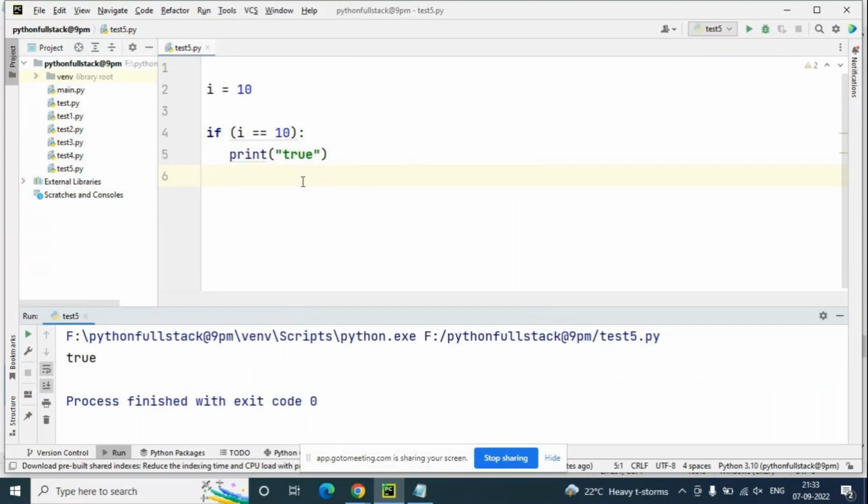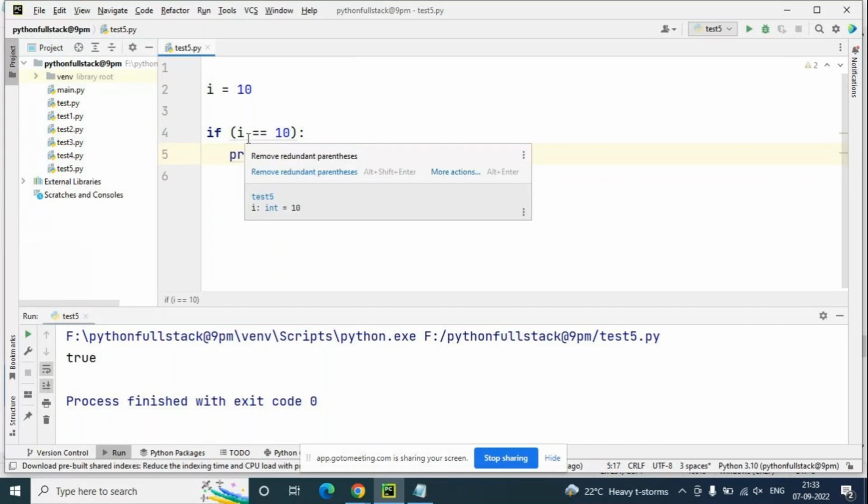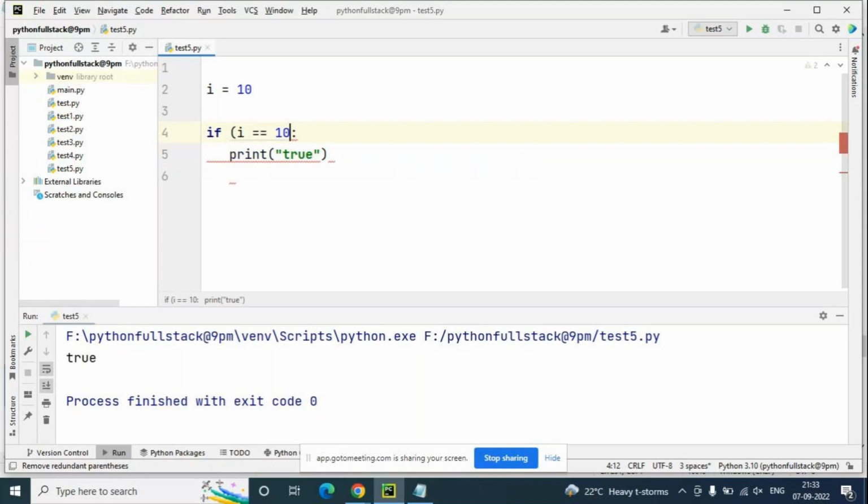But whenever I give brackets, you can see when we place the mouse pointer, there is a silver color squiggly underline available. When we place the mouse pointer over that, what is it suggesting to me? Remove redundant parentheses. So removing parentheses is the recommendation in Python. It is not required. Even if you include it, it will work, but it is not required. Now you can see once I remove the parentheses, there is no squiggly. But here also one squiggly is there, a light color squiggly.